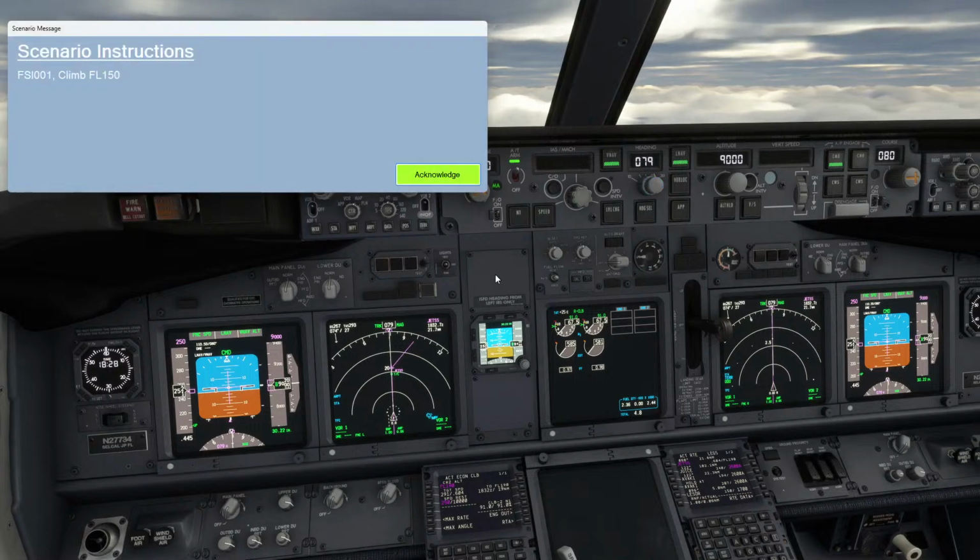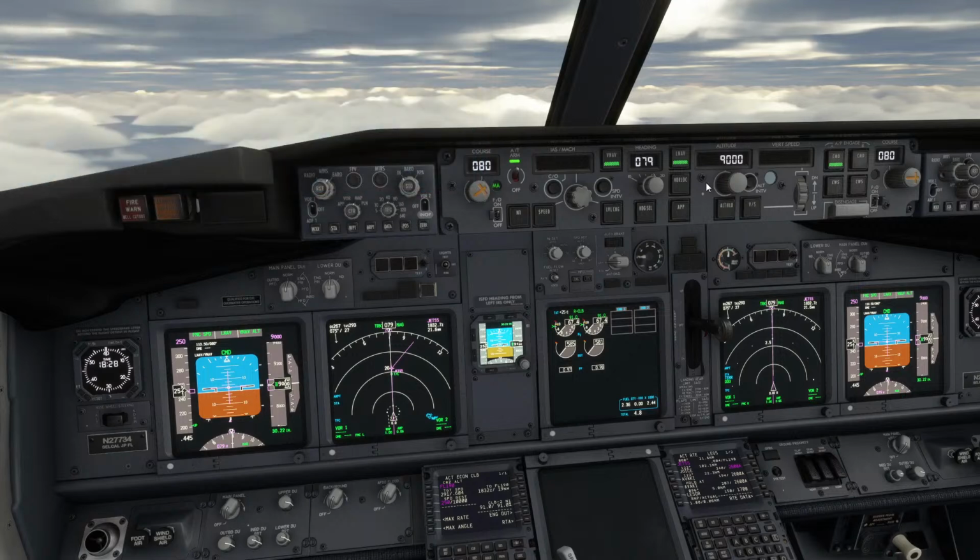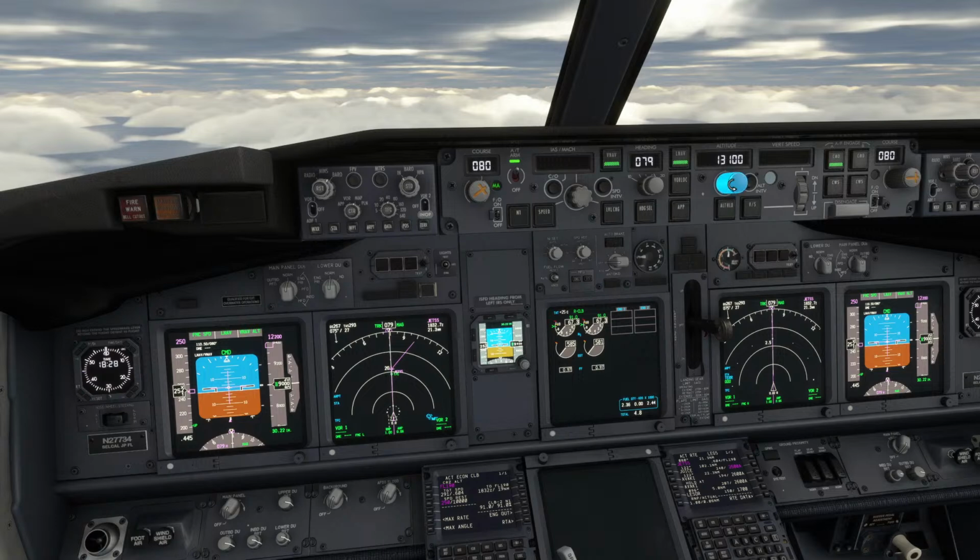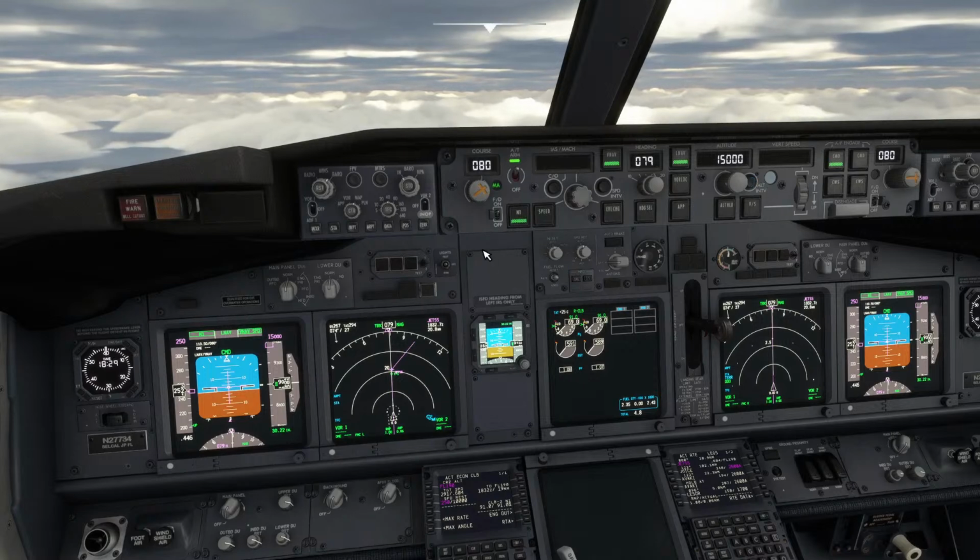So FSi 001, climb flight level 150. Okay. So altitude 150. And checked, altitude intervene, and 1 VNAV speed.